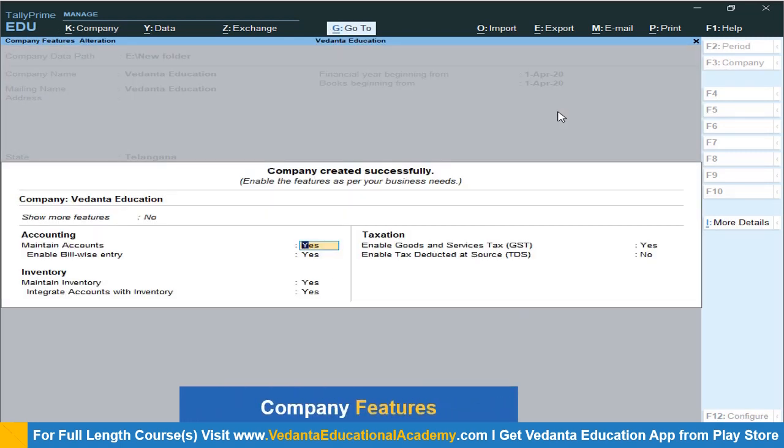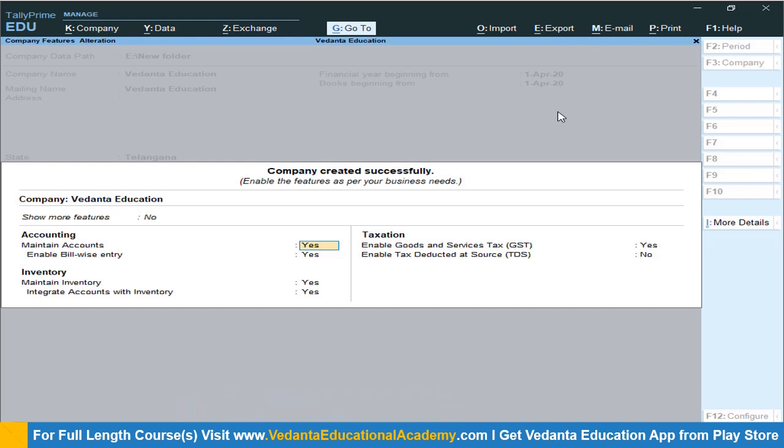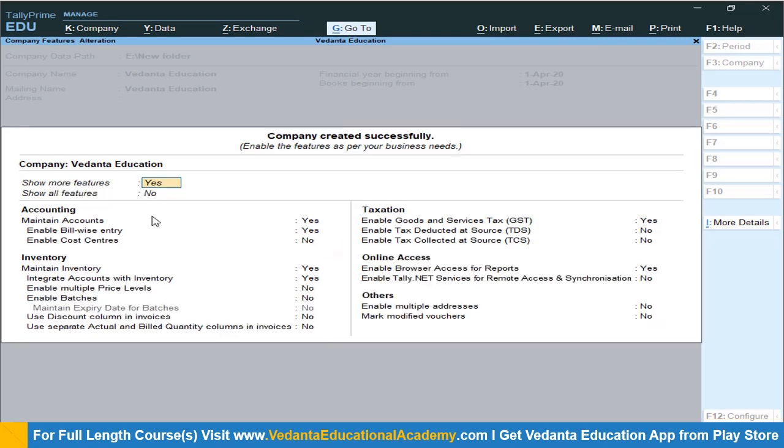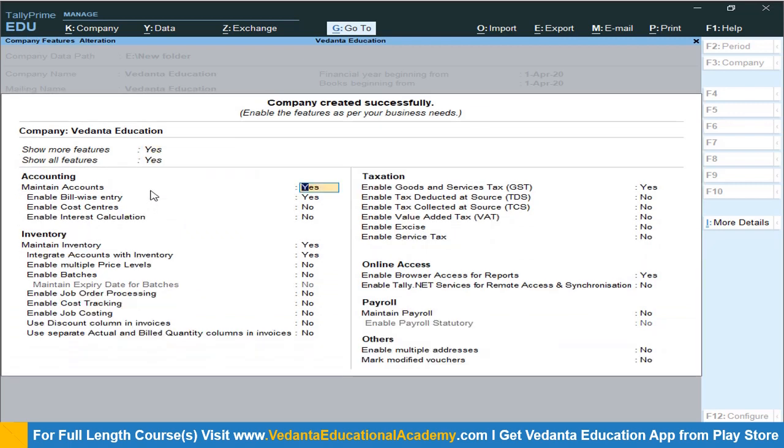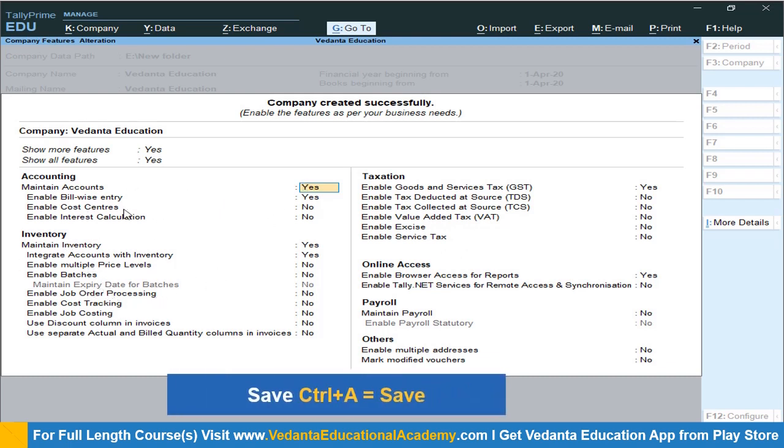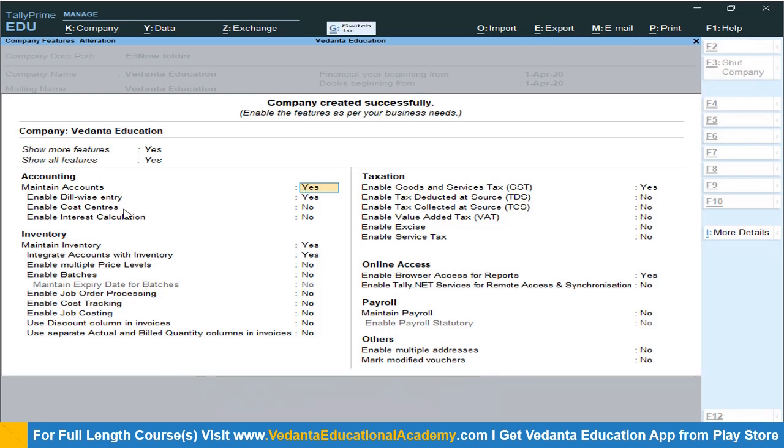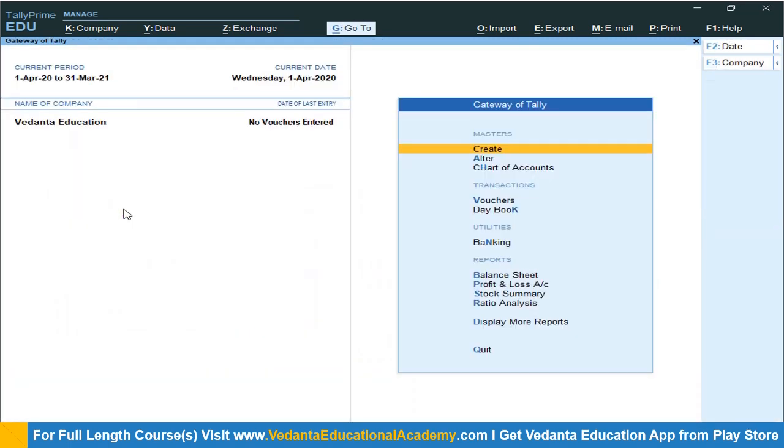Once the company is created, in the immediate next screen, the system will ask you about the features, whether you like to activate GST, whether you like to maintain installments, whether you like to maintain branch wise accounts. That kind of features can be enabled by clicking on show more features, and again show all features. If you enable these two features, you can access the accounting feature, inventory feature, and the taxation. You can enable or disable GST. We can enable bill wise accounts, or we can also enable branch wise accounts. As of now, I'm also skipping all this by pressing Ctrl+A, right? So now it's a basic company.